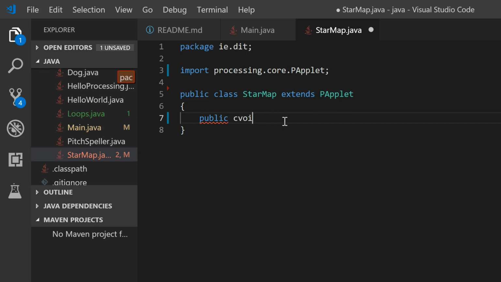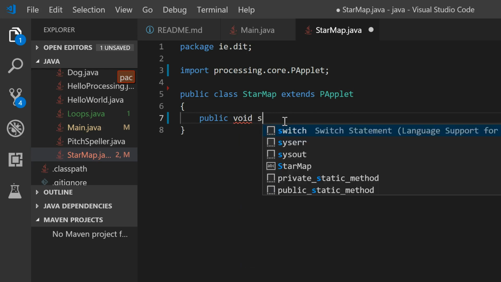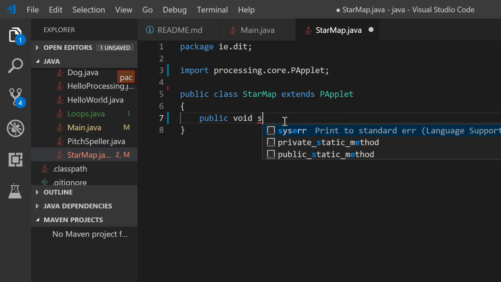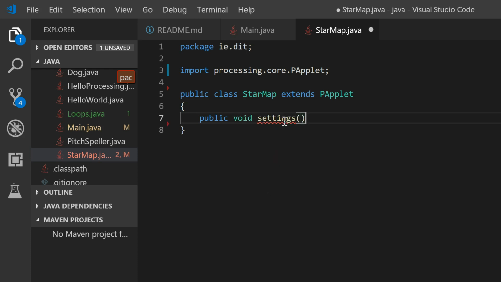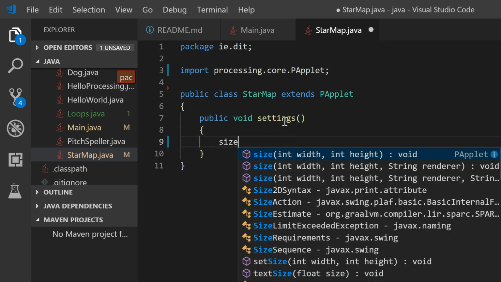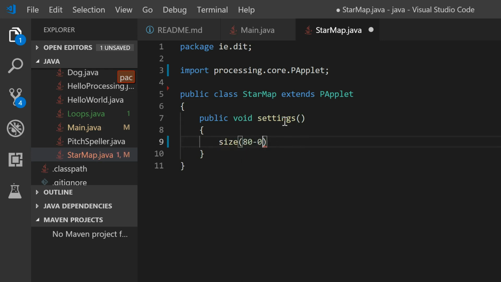So we've got public void settings, which is the first one, okay? And settings is where we decide what is the size of the window we want to create. So size 800, 800. That gives us a drawing window of size 800 by 800. Again, size is a method on PApplet, and because we extend PApplet in StarMap, we are able to use all of the methods of the PApplet class. So that's the first thing we're going to do.